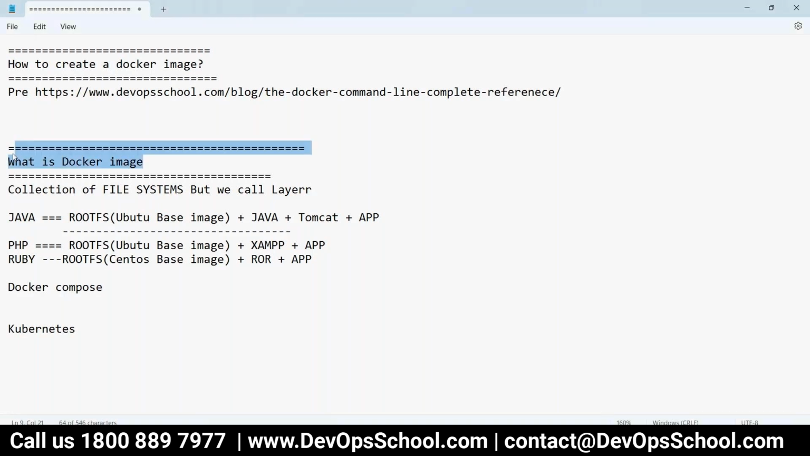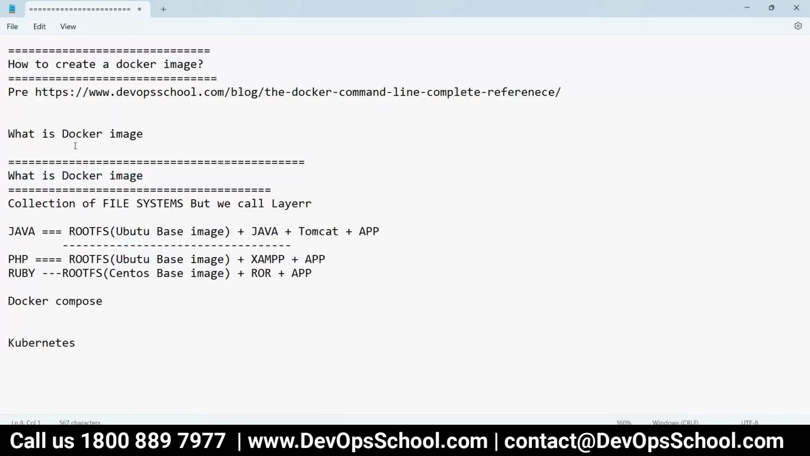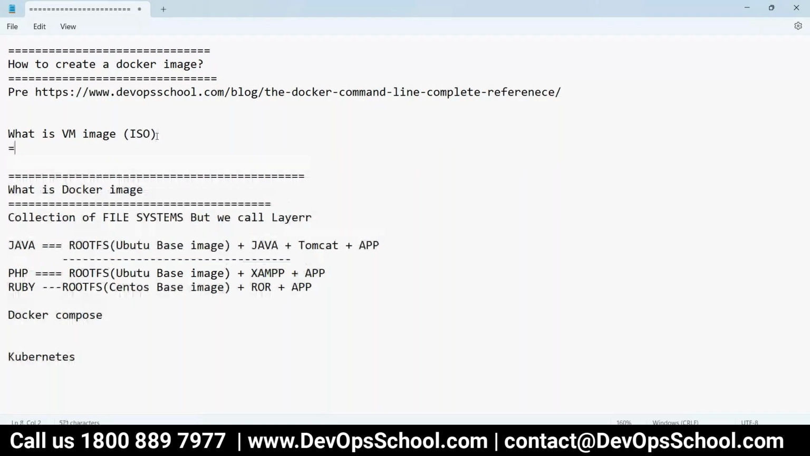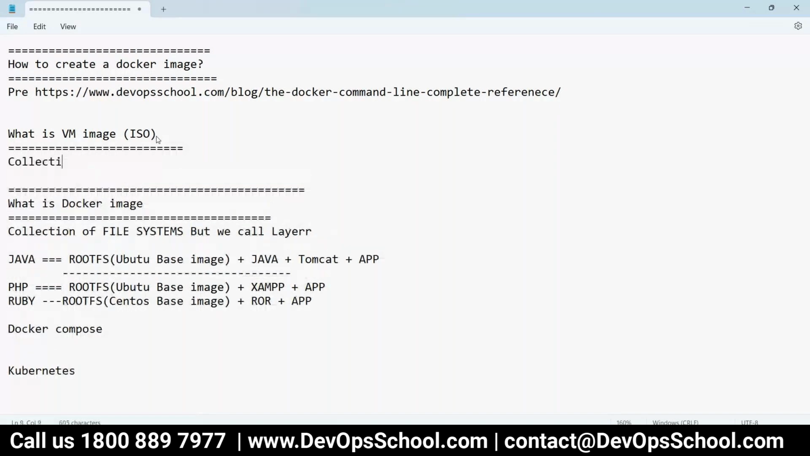So what is an image? What is a Docker image? See guys, I'll tell you in a simple way. Earlier you were using the VM image, right? The ISO image you use for creating a VM. What is that? That is also a collection of file systems.